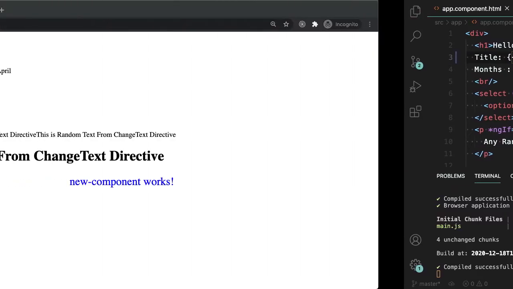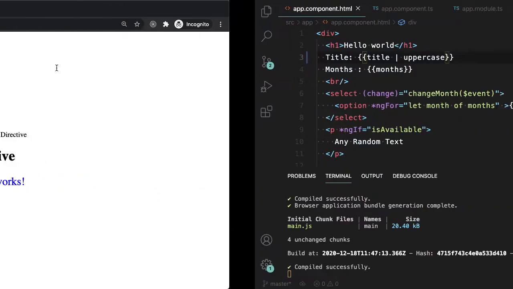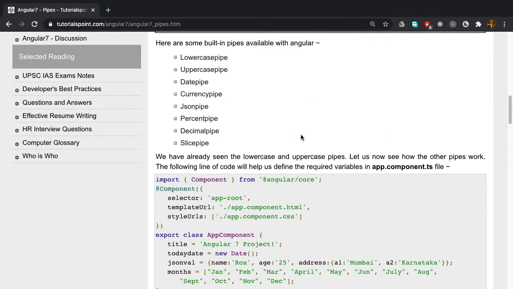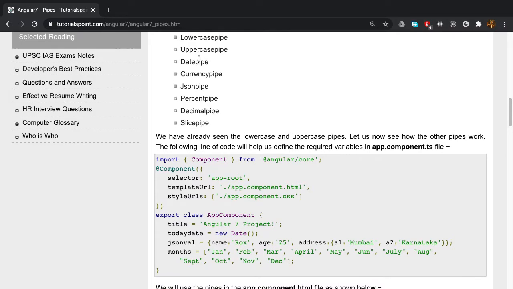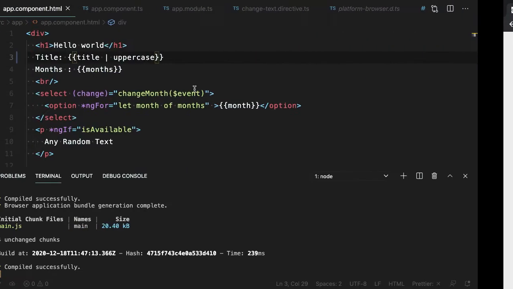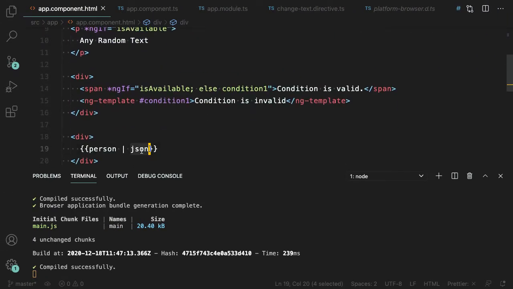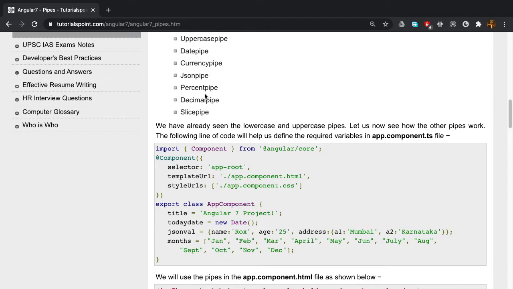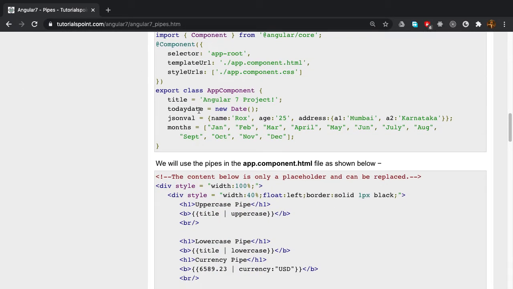You can also create your own pipes. You can see the fundamentals: lowercase, uppercase pipe, date pipe, currency pipe. These are all the built-in pipes. We also use the JSON pipe. This is the JSON pipe. Percent pipe, decimal pipe, and slice pipe.